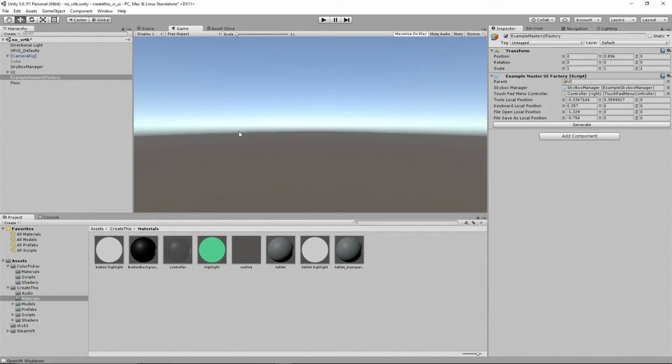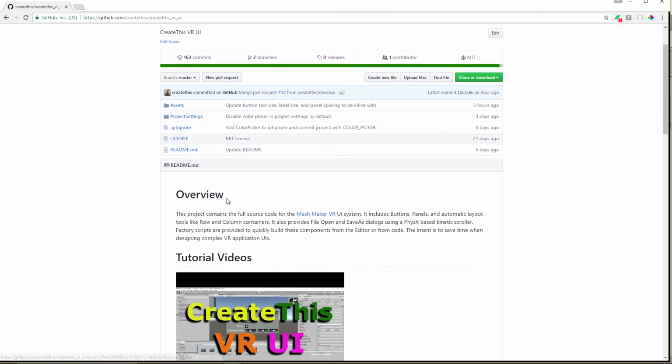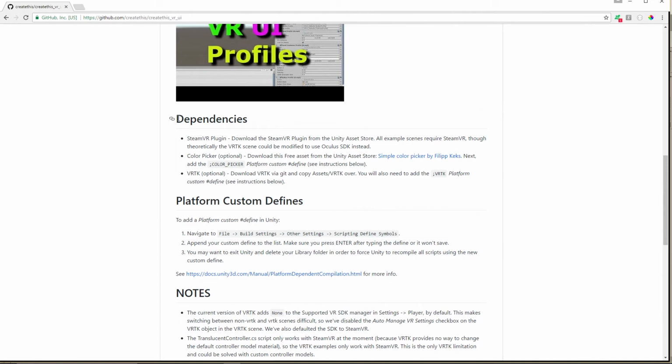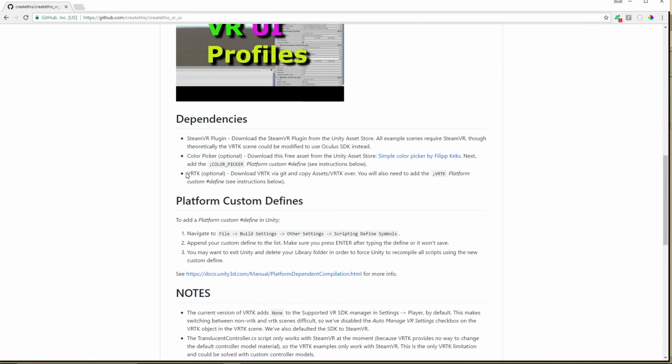If you want to enable VRTK support is very similar. These instructions are also outlined in the dependencies section of the README. So here's the color picker instruction there. Little blurb down here about platform custom defines. And if you need to do VRTK, there's the VRTK snippet there.